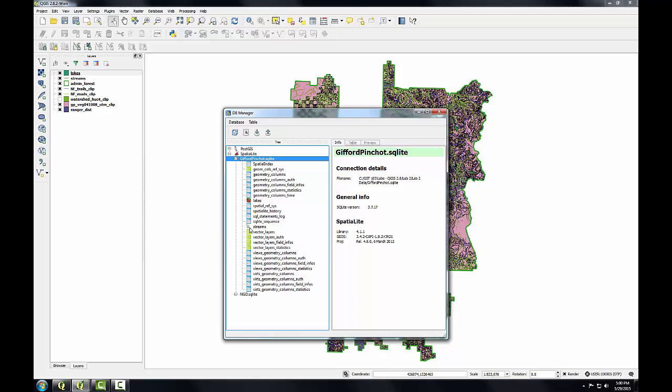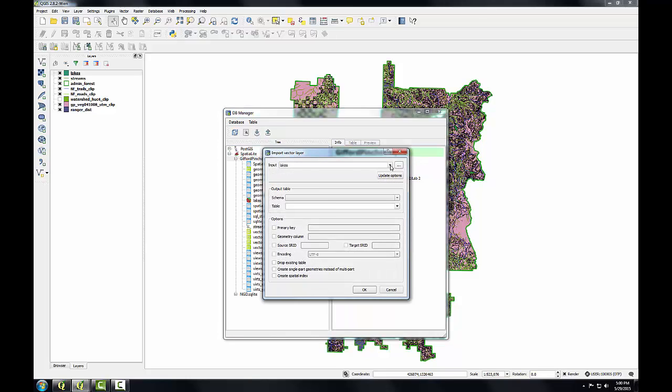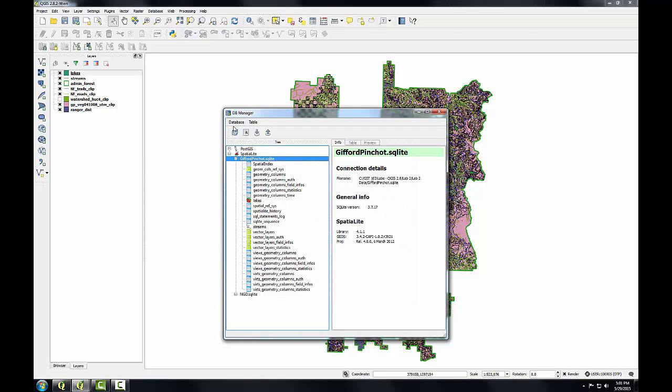The remaining 6 UTM layers can now be imported. The only change will be that the input and target SRIDs will be 26910. So I'll start with roads. Click the down arrow. Choose that layer. I'll call it roads. And the source SRID is 26910, as well as the target. Click OK. Import was successful. Click refresh, and now I've got a 3rd layer imported.